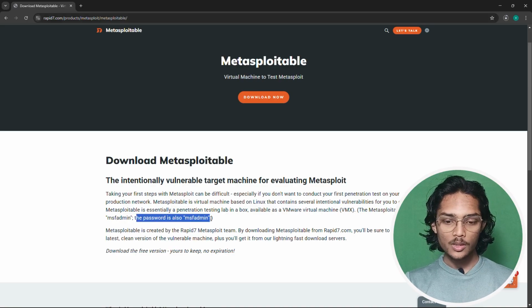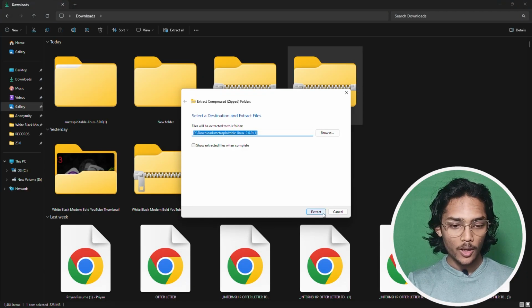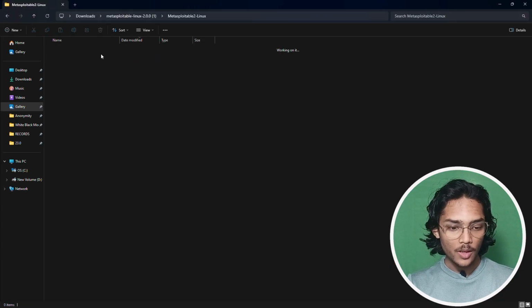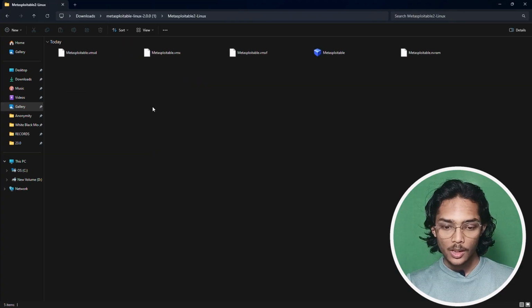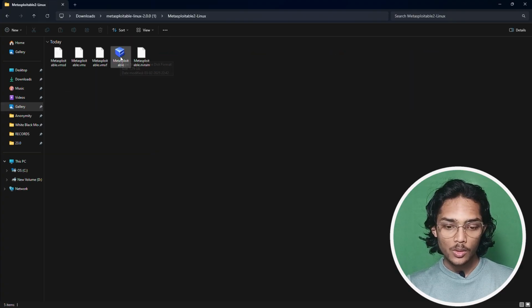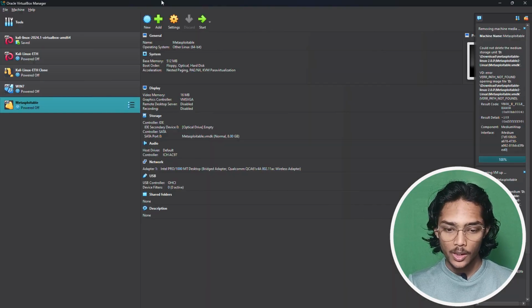So now once you have downloaded it, you need to extract it. You should see a few files in there after extracting it, and the one we are interested in is the blue one, that is the VMDK file. This is nothing but a virtual hard drive that we will be using in our virtual machine. So let's move on and see how we can install it.